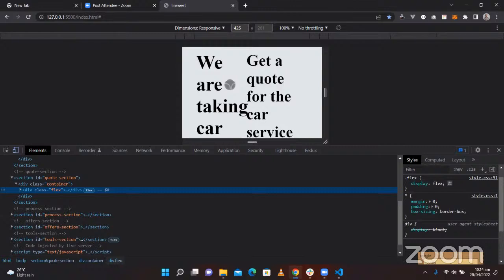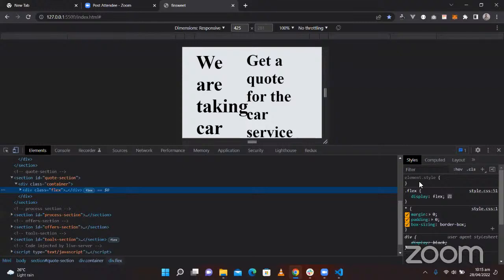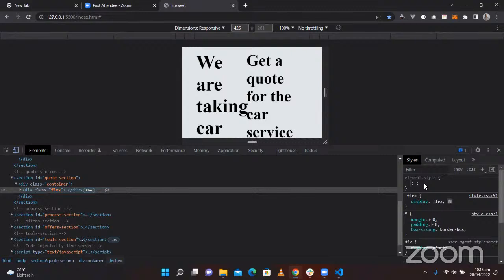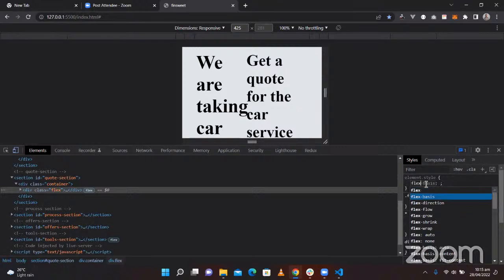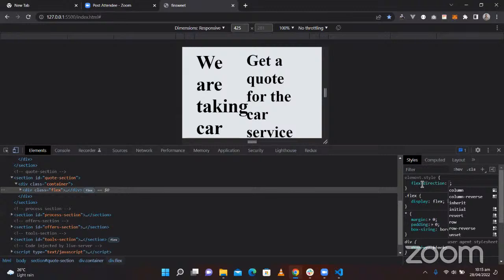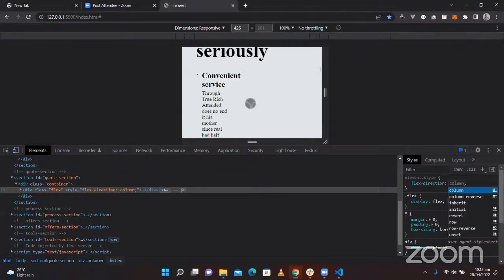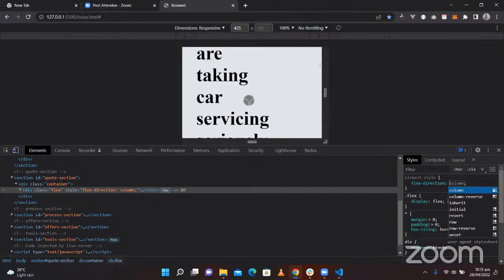So what can help me achieve this? I'll start thinking, okay, what if I change the flex direction of this particular section of this code? What will happen? Here you have this element style at the top, so you can test out things here to see if it works. If I click here and type flex direction, different options come up. If I do a column view, you now see that we have one on top of the other one.